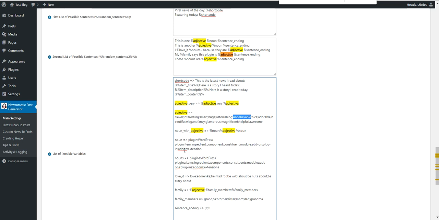So you can use this feature, and don't forget you can use also nested shortcodes in here. If you have other plugins installed, let's say Amazomatic, to import products from Amazon, you can use here in the random sentence generator the shortcodes generated by Amazomatic and so on. Okay, so this is all I wanted to tell you and wanted to teach you this time.